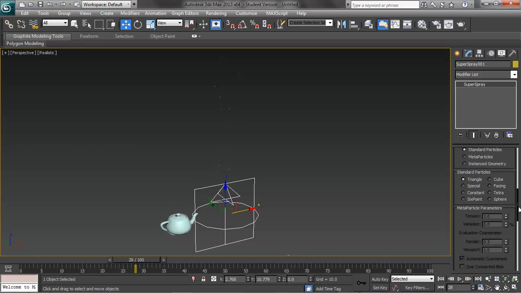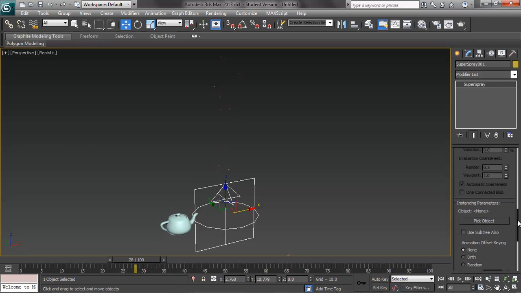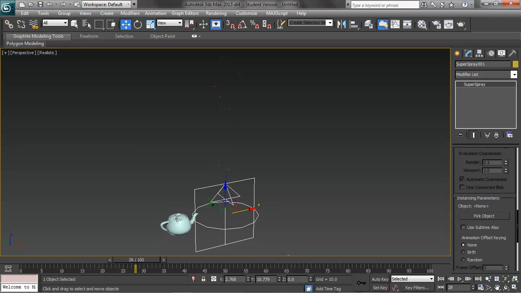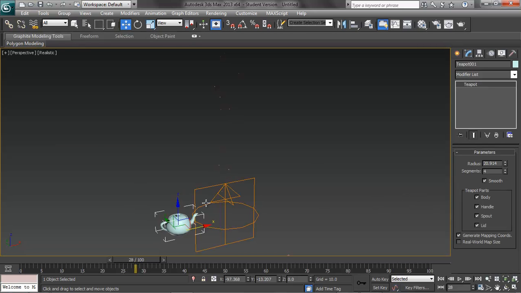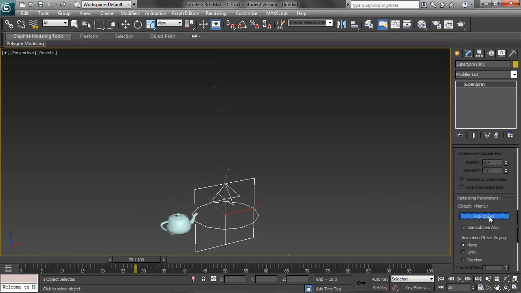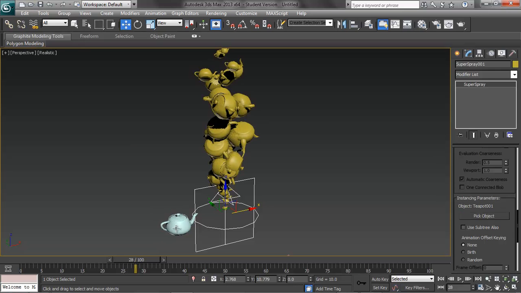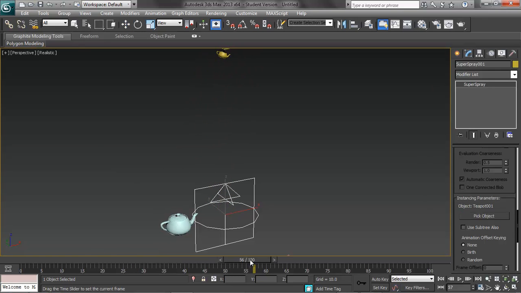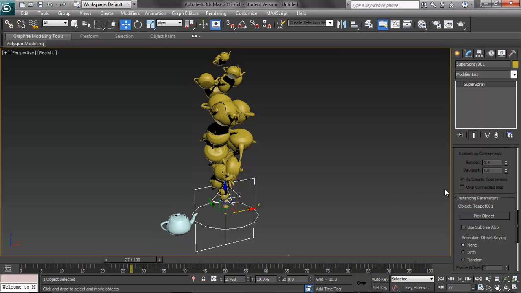And what we want is instance geometry, which is basically an object. It's going to ask us what. And I have the teapot. Oh, wait, sorry about that. Go back, pick object, pick the teapot, and now you see it's actually generating teapots. So you can do some pretty cool things.